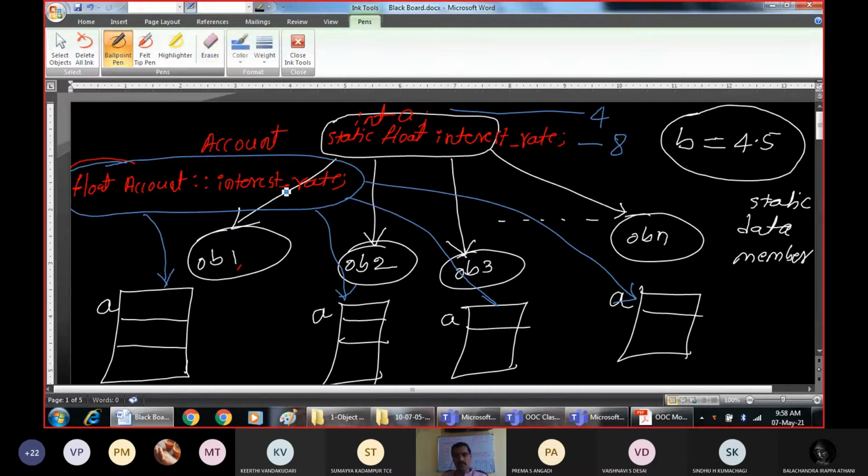Right? So only the size of the non-static data members will be the size of the object. So it will assume the size of 4 bytes. So size of object 2 will be 4 bytes. Size of object 3 will be 4 bytes. Object n will be 4 bytes. Why? Because memory will be reserved only for the non-static data member.